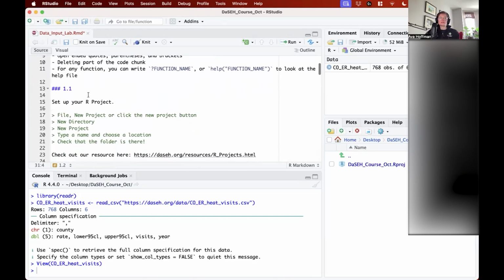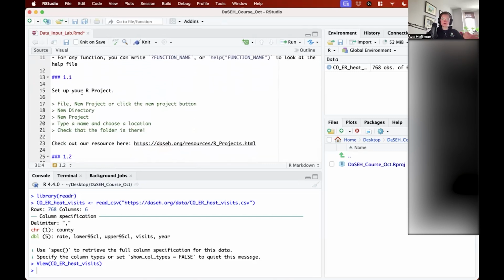All right. So I mentioned we would set up our project. If you haven't already, let's do that. Let's make sure we get that set up and going. And so here are the steps. We went to File, New Project, or New Project button. That's this one right here, the little kind of translucent box with an R in it. You're going to hit New Directory, New Project, give it a name, and choose a location, and just double check that that folder is there. So I'll give us a minute to do that.